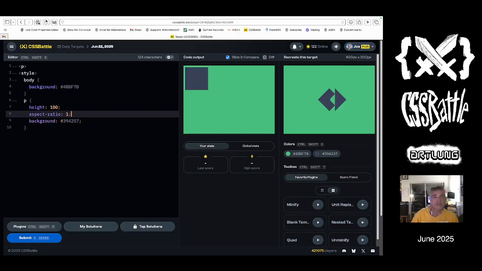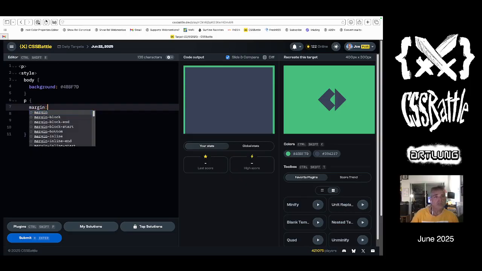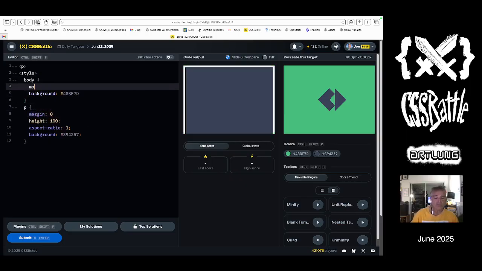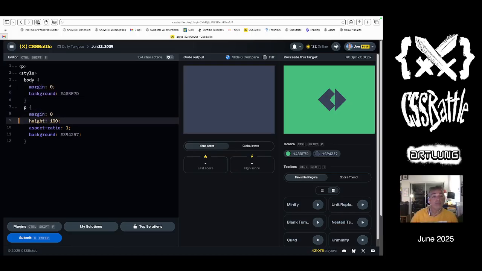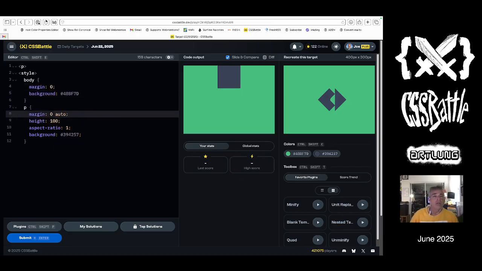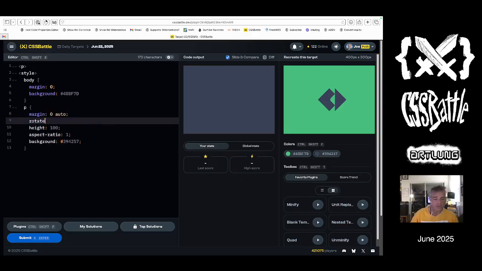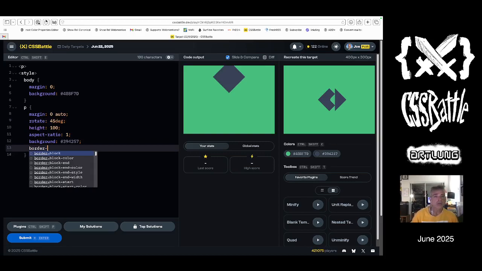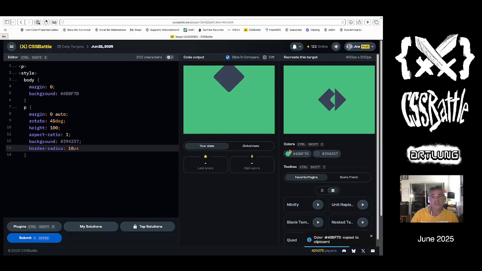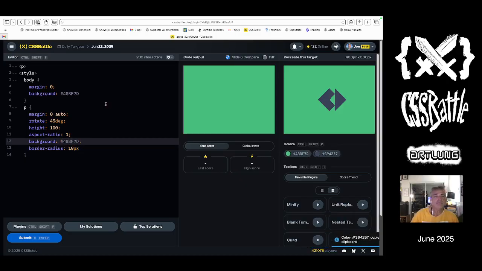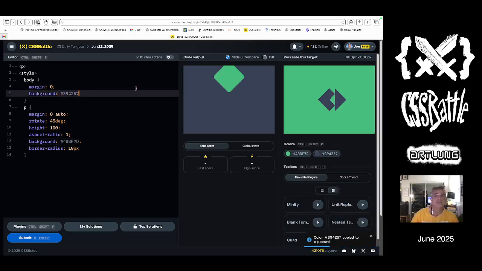So aspect ratio 1, margin 0, and actually let's zero out these margins first, just so the numbers are a little more even, maybe. And we're going to rotate 45 degrees. And border radius is going to be some number like that. And then we're actually going to flop this, interestingly, and put this dark background on the body.